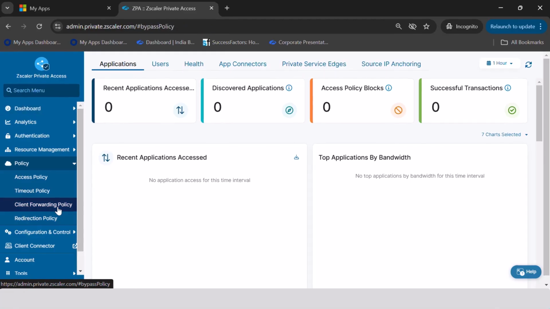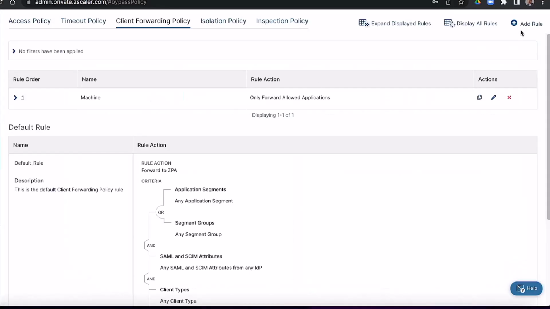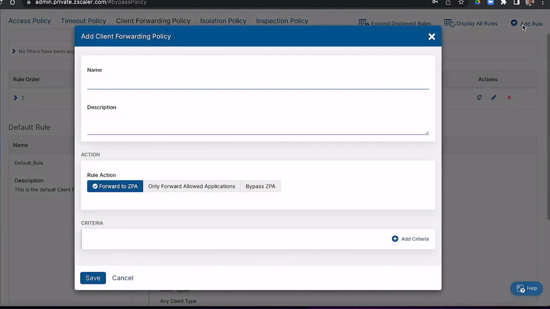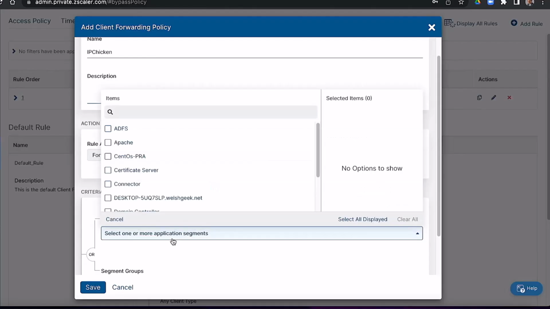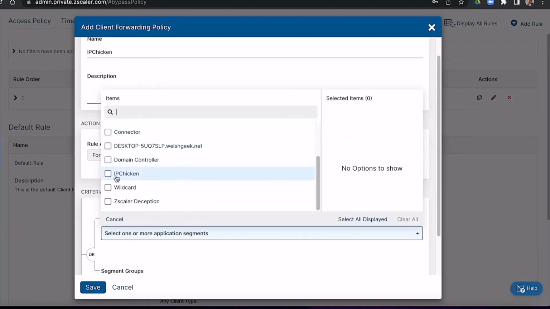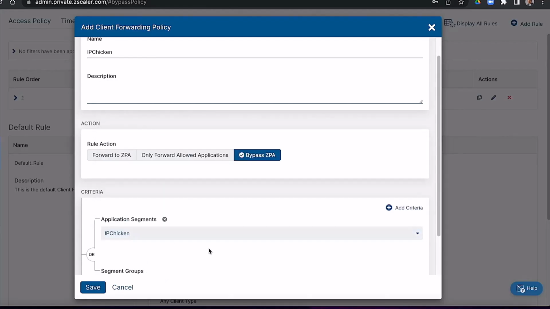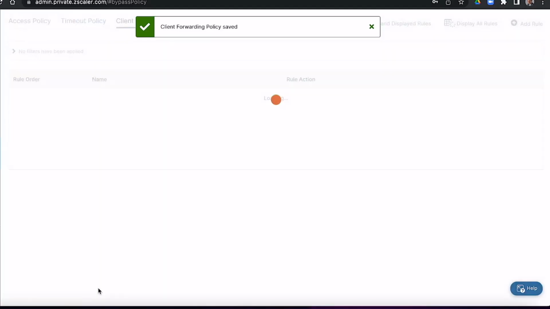We'll come across to our Client Forwarding Policy, and I'm going to add a Client Forwarding Policy rule because I don't want my client to get this. So we'll call it ipchicken, and we'll say Bypass EPA for the app segment, and the application segment is called ipchicken.